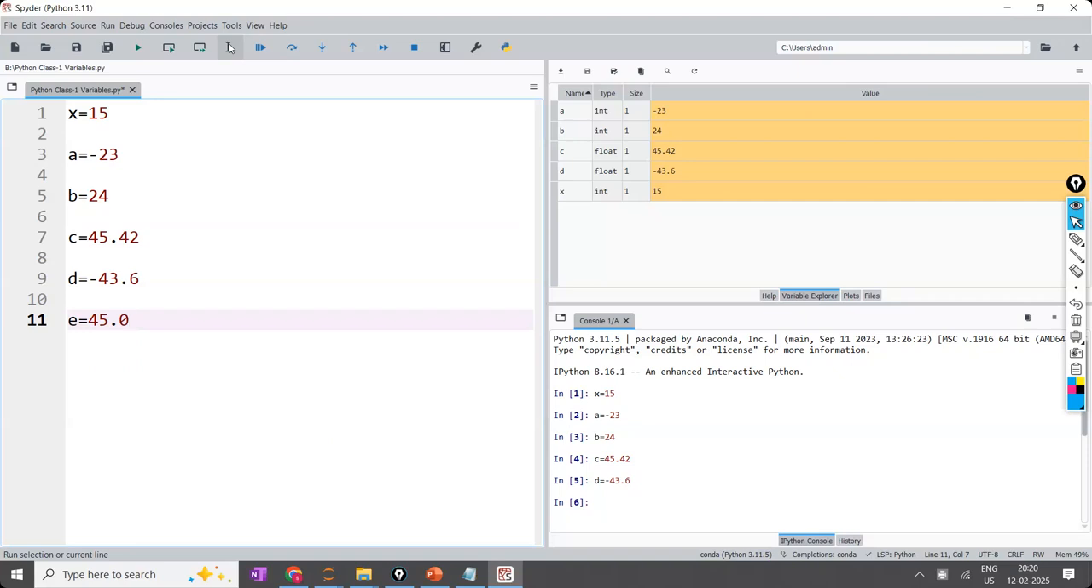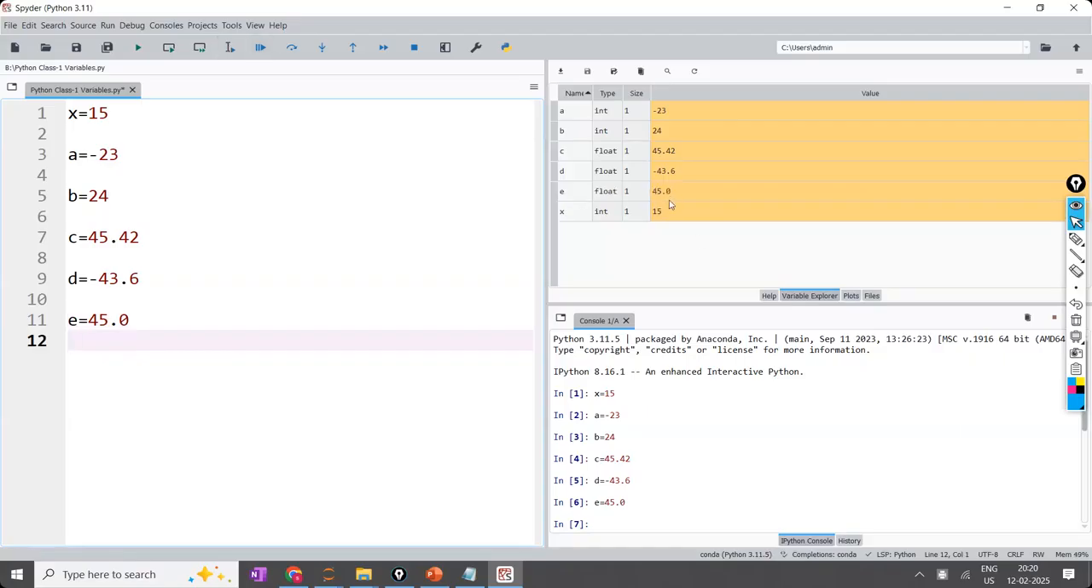Value wise, it is 45. Normal 45 and 45.0 are both the same value wise. Data type wise, both are different. That is different and this is different. So 45.0 will be considered as float. Is the point clear?